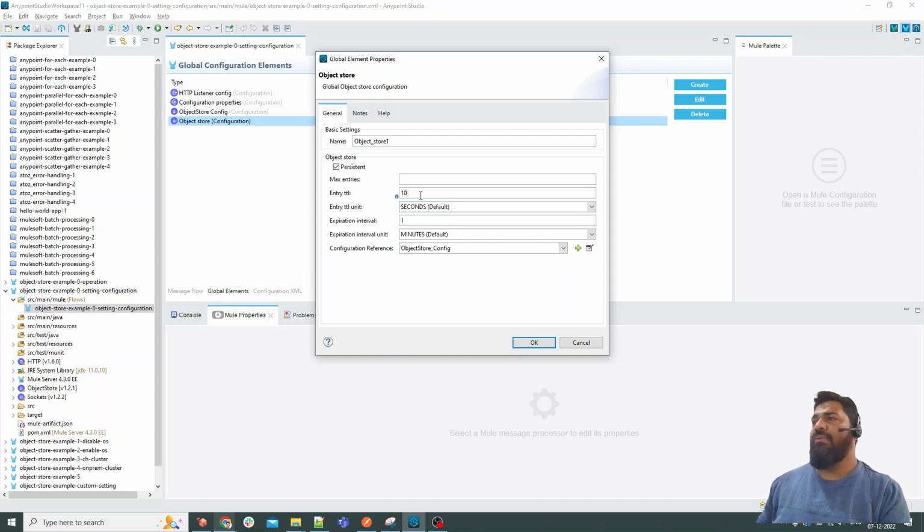So for the keys we are going to store, if we define entry TTL, it means the time that those keys exist, or the time that those keys live. After this particular time has expired, the key is marked as TTL expired.